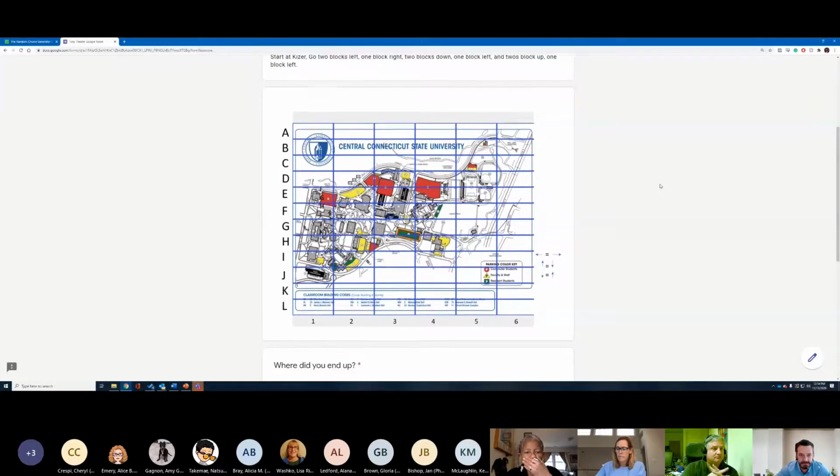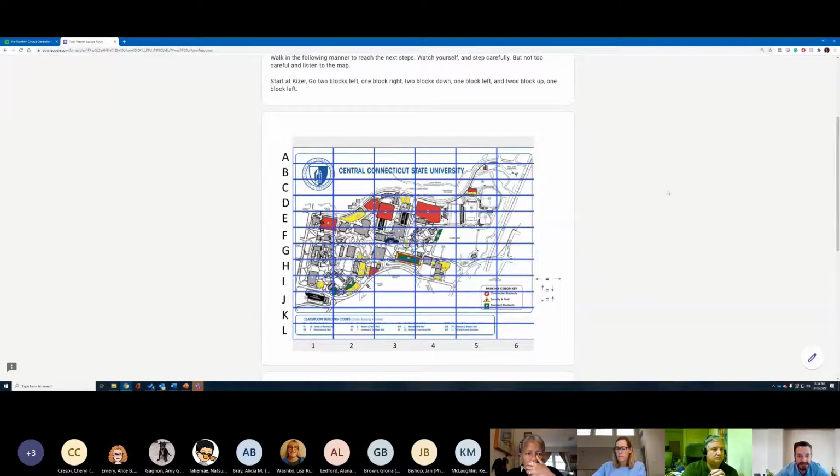Kaiser's right here. And then it says go 2 blocks left, 1 block right, 2 blocks down, 1 block left, and 2 blocks up, and then 1 block left, and see where we end up. But it says listen to the map. So I'm going to give you all a few minutes to navigate the map and see where you end up. And when I scroll down, there's some answer choices with different locations on the map. So take a few minutes and tell me where you end up.